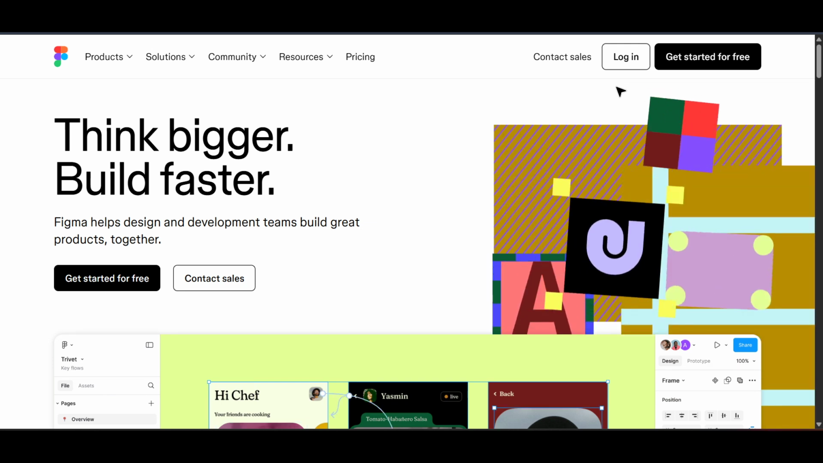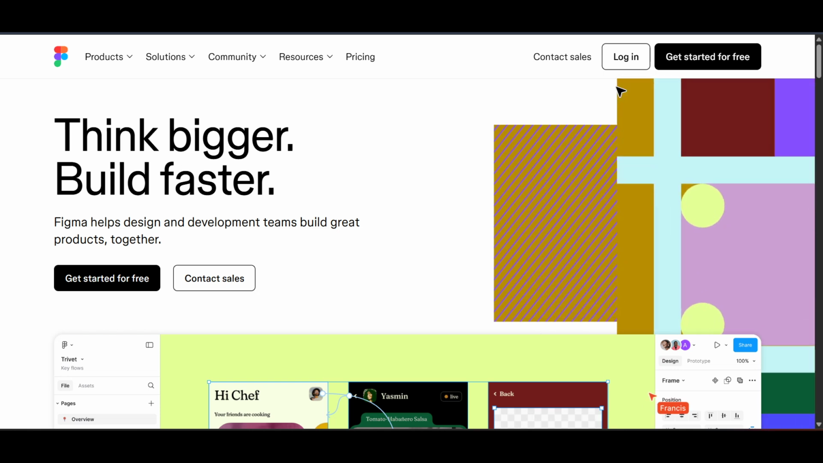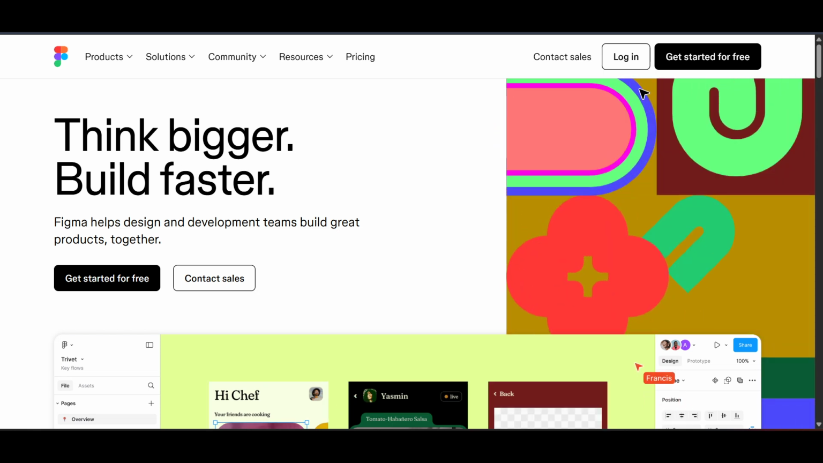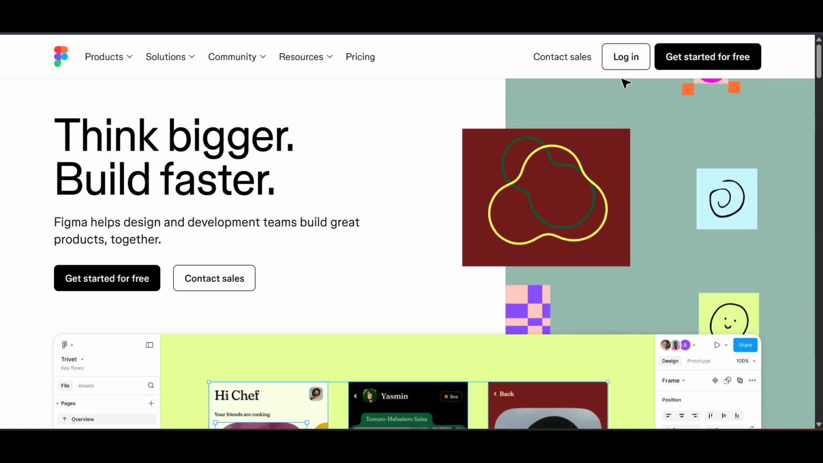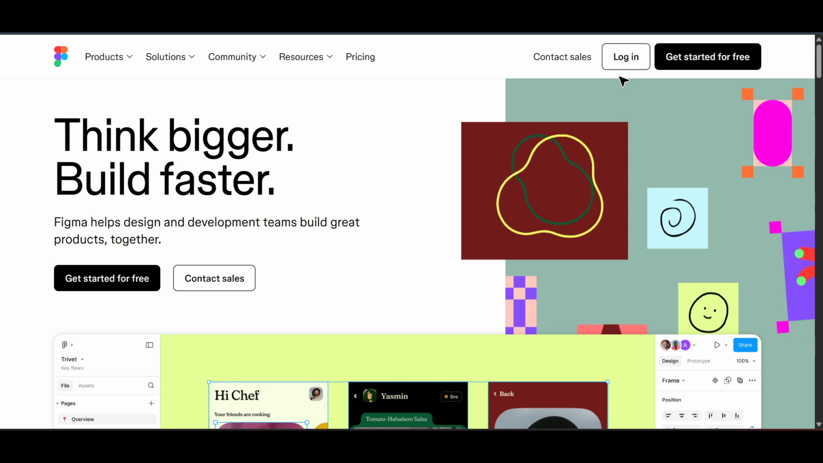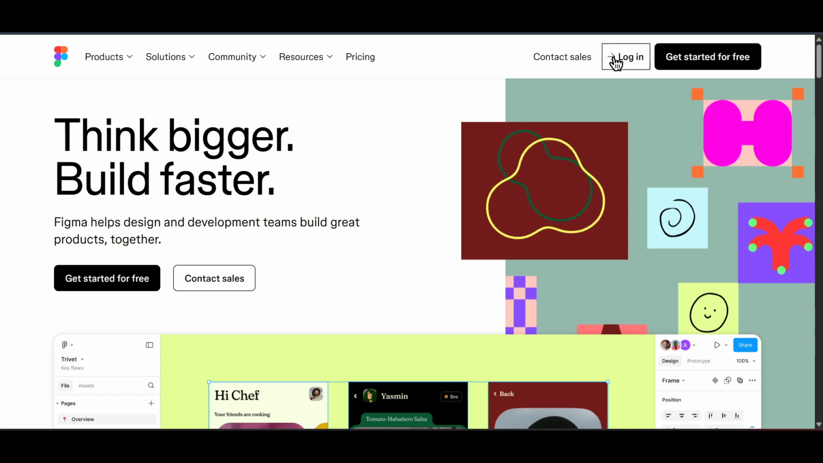First, we need to navigate to Figma, which is a collaborative interface design tool known for its real-time collaboration features. You can easily access Figma by visiting their official website. Once you're there, you'll want to find and click on the Login button. If you already have an account, go ahead and input your details to proceed. If you're new to Figma, you'll need to sign up and create an account first before logging in.